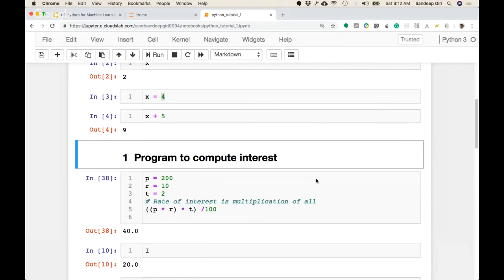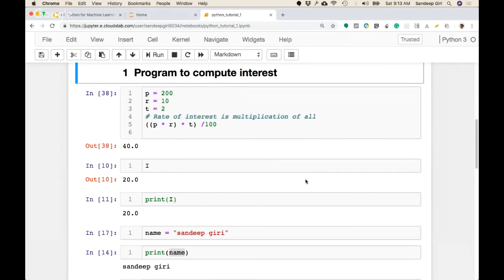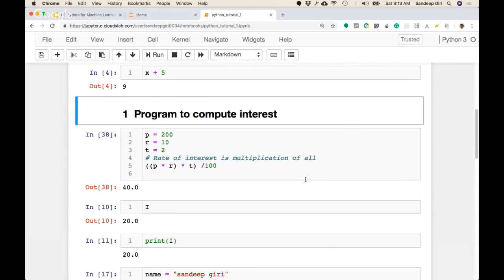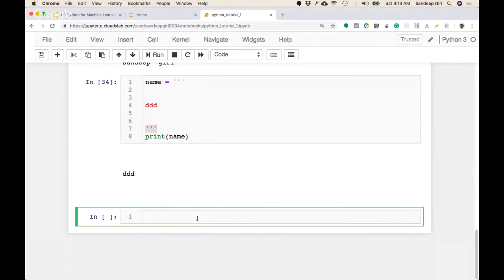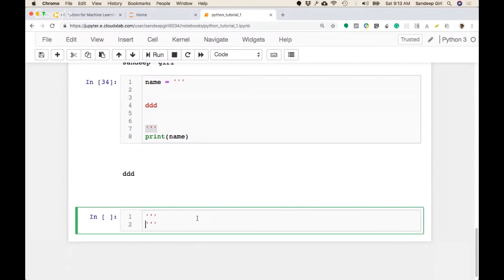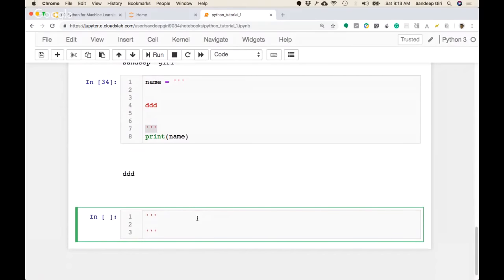Our question is, does Python have multi-line comments? The answer is not really, but you can emulate multi-line comments with these multi-line string formats.